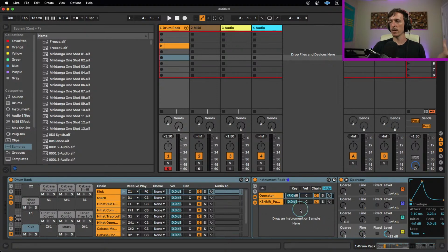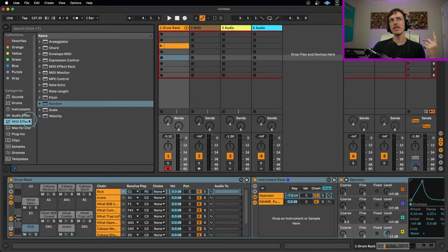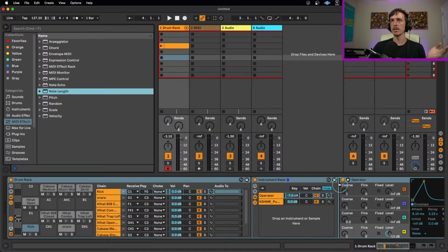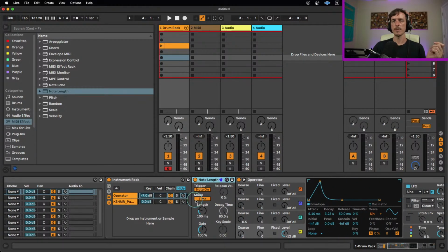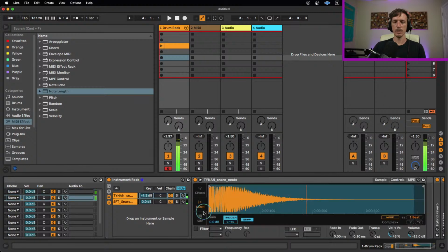There's a workaround for this, just like there is anytime you're working with drum racks or racks in general. I'm going to go to the MIDI effects and go to the note length. I'm going to put the note length right before my operator here, which is doing the low end part of my kick. This will make it so that no matter how short or how long I play this MIDI note, it'll play it for that length. So now I can barely touch it and I still get the full kick.